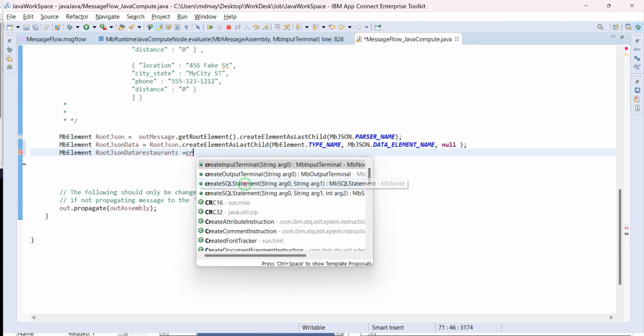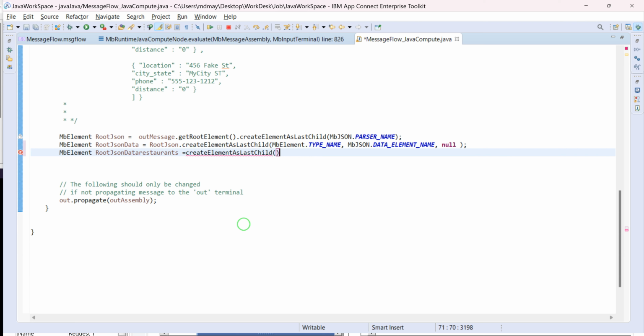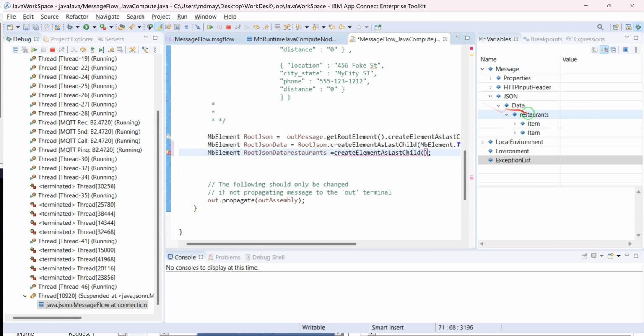This also has create as a last child, and we need to provide the same thing in the argument. This time, if you check, the restaurant is also an element name, no doubt, with no value, but also the restaurant is an array type, which has 2 items in it, item 1 and item 2. So we need to make this one an array, and also we need to mention the name of this element.